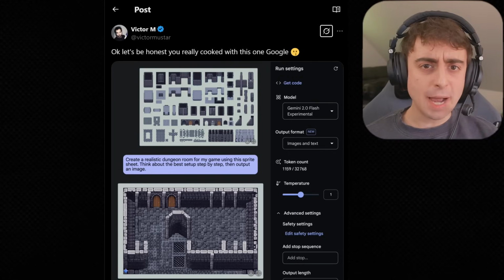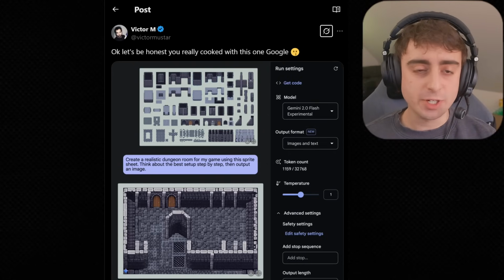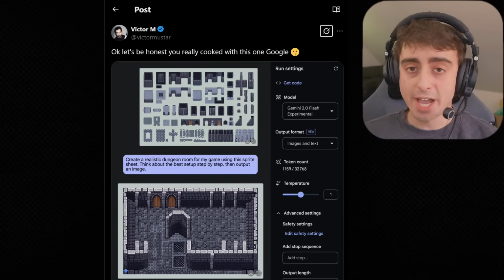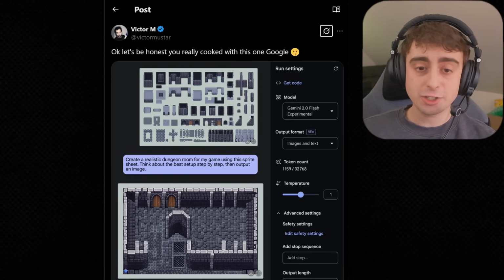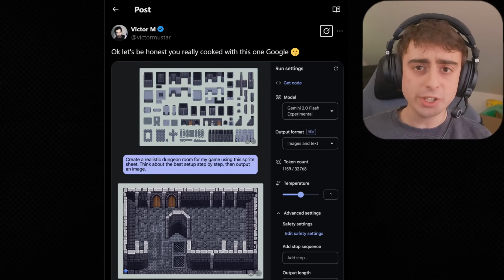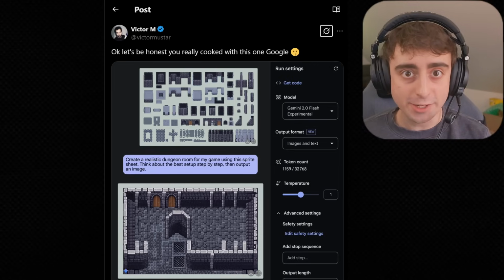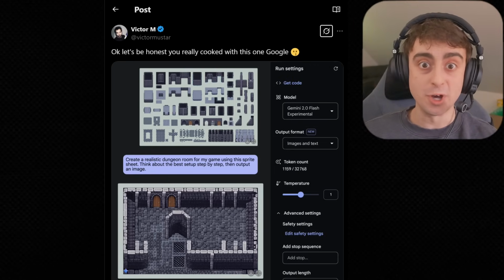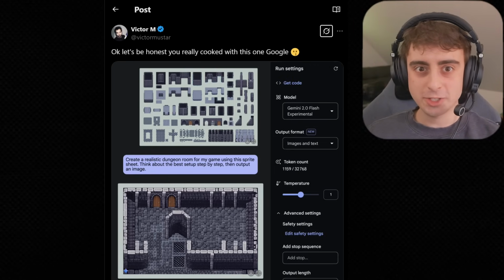I want to talk about image generation, or native image generation, from Google Gemini. It's been making the rounds in the AI space, and there are a lot of really awesome capabilities and use cases that I've seen people online come up with. So I want to show a few of those off to you guys today.